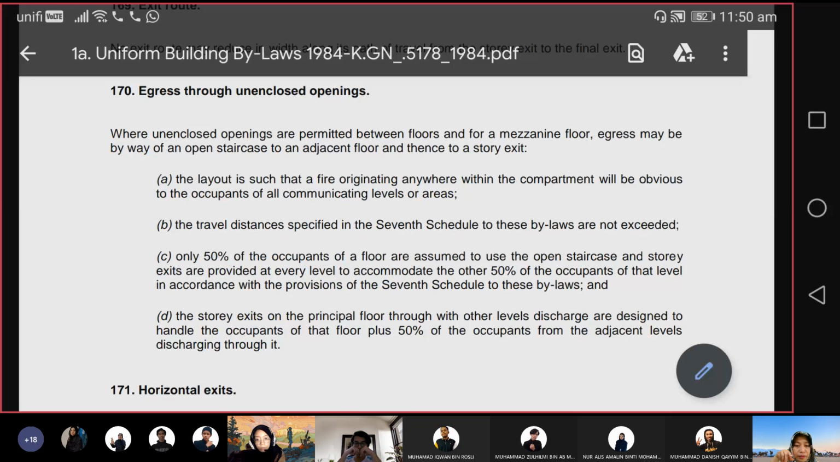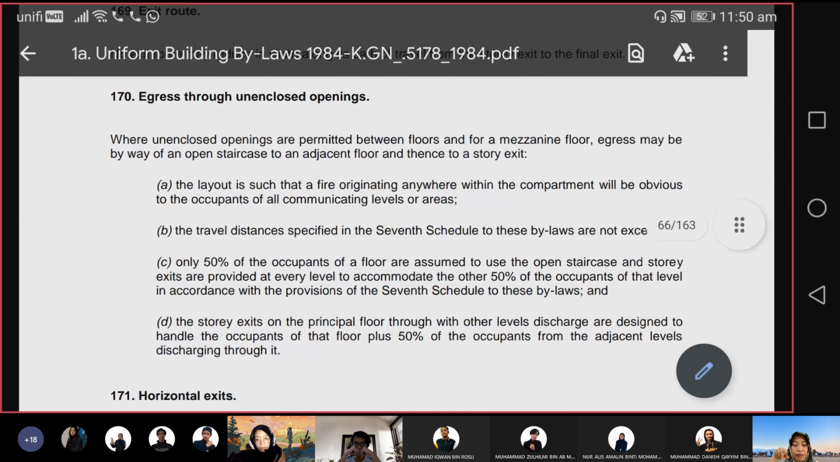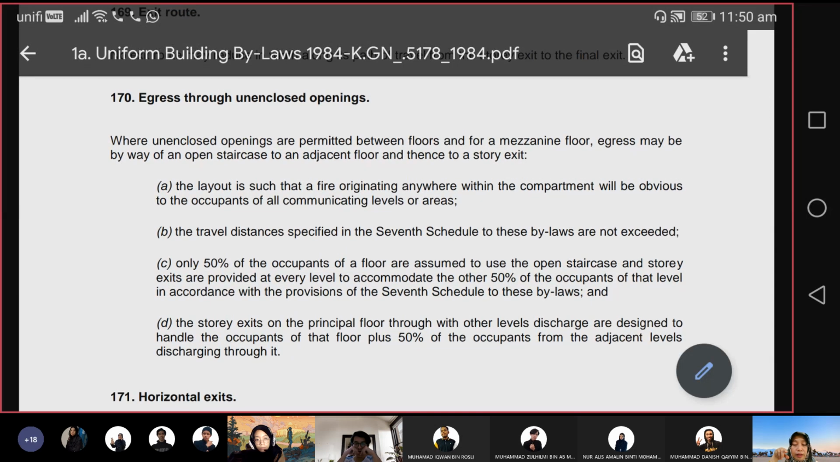It says only 50% of the occupants of the floor are assumed to use the open staircase, and storey exits are provided at every level to accommodate the other 50% of the occupants at that level, according to the provision. So this is an assumption about the floor area, meaning that the fire staircase you may use is actually unclosed, no doors. What is the meaning of that?